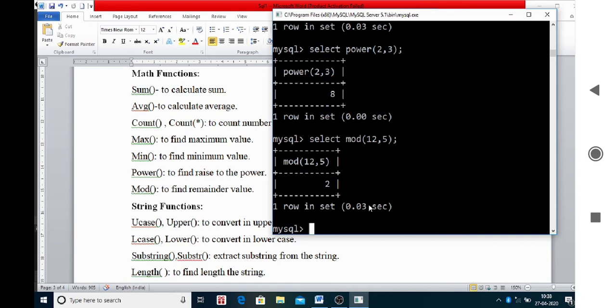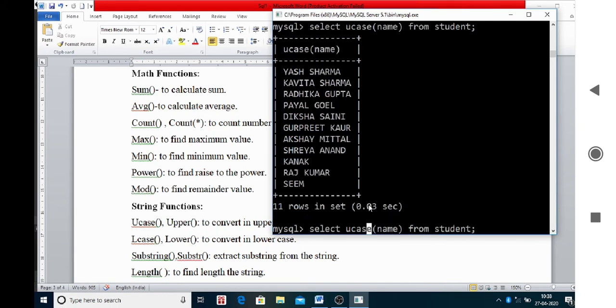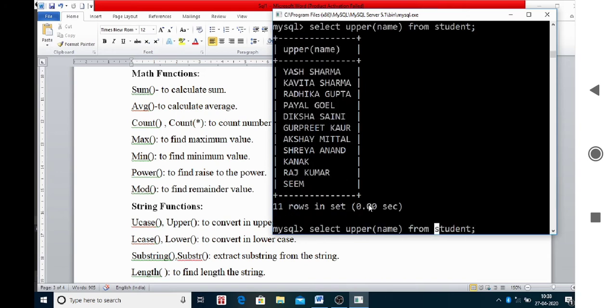Now your string functions. Select name from student. Now if I use UCASE, you can see all are upper. In case of UCASE, you can also use UPPER. Then LCASE or lower. Or you can use LCASE.